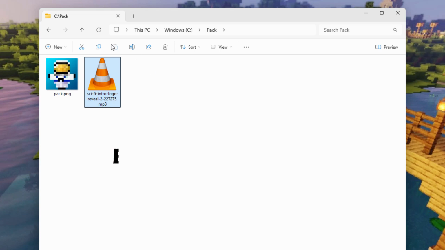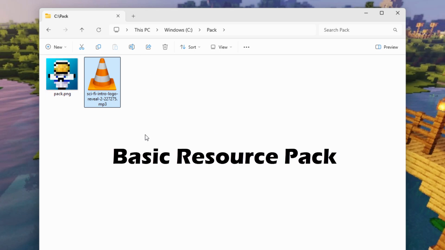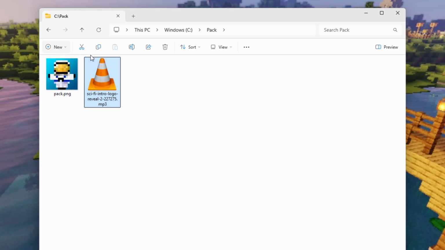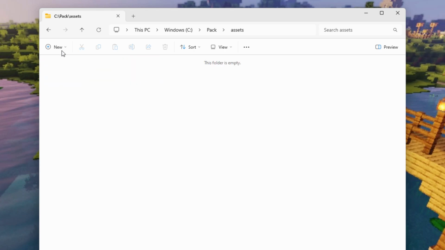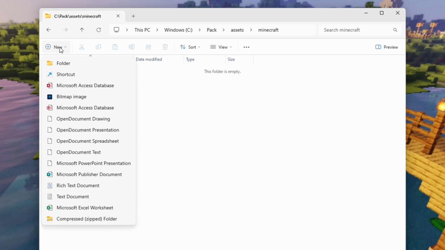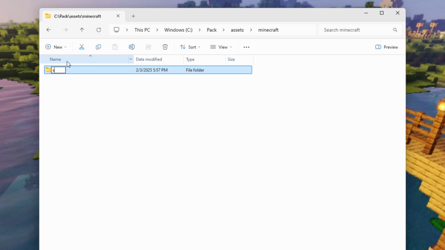So for that, we need a few more things in here. We'll be doing a basic resource pack, so let's get that set up. Make a few folders, click on New and Folder. Your first folder's Assets. Go inside of this one, New Folder. This one's Minecraft. There we go. Go inside of here, New Folder. And this one is Sounds.